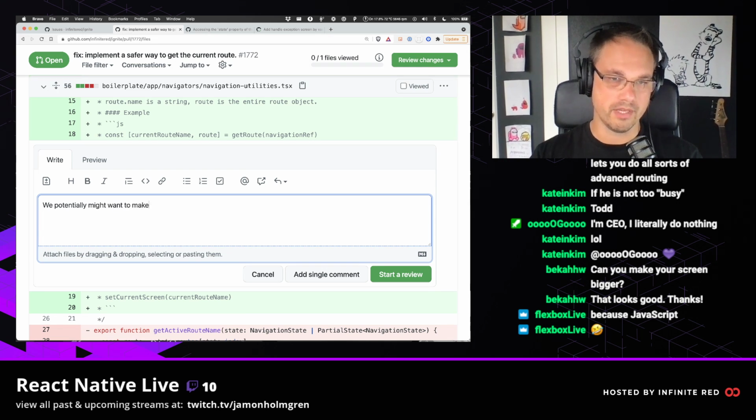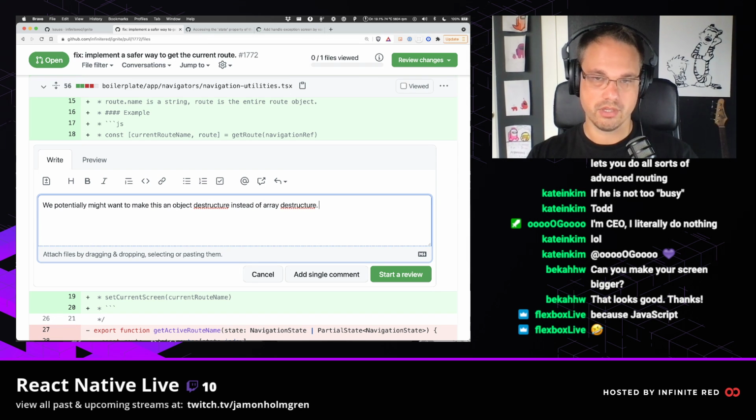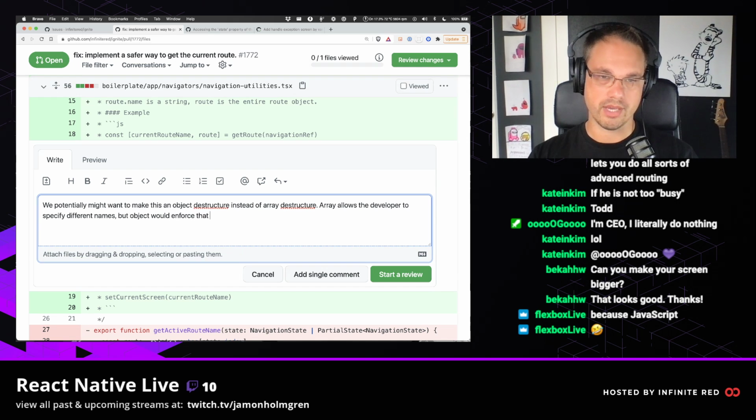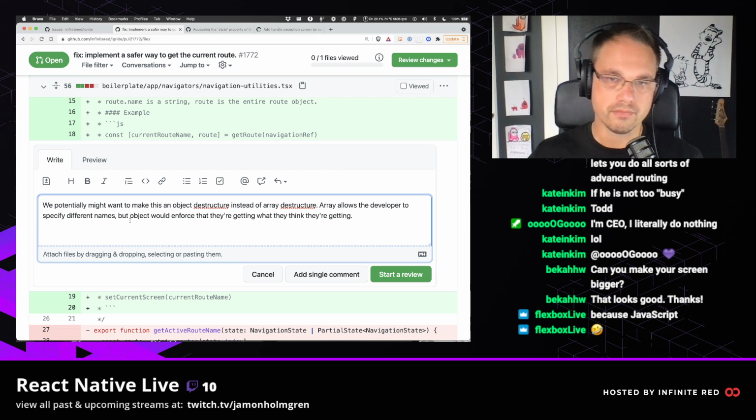Might want to make this an object destructure instead of array destructure. Array allows the developer to specify different names, but object would enforce that they're getting what they think they're getting. And so I could do, let's see.